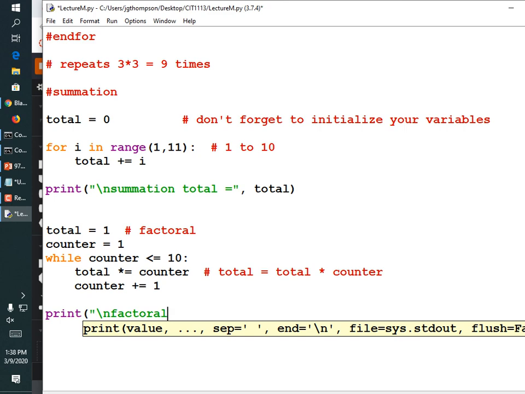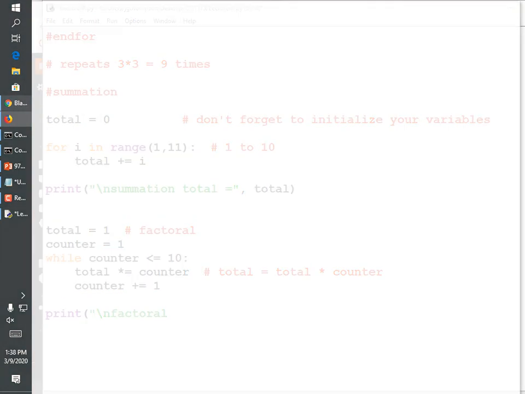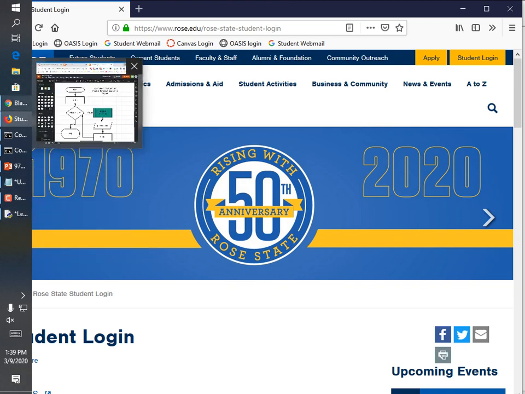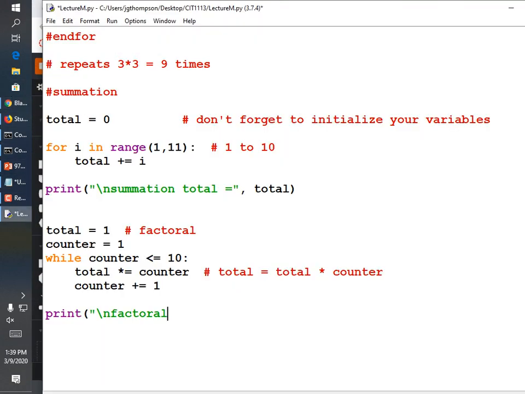factorial. Is it factorial or factorial? Factorial. Okay. I'm glad there's people in here to keep me straight on the stuff I should know. Factorial of 10. I believe I wrote the word if 10. Equals, end quote, comma, total, in parentheses.